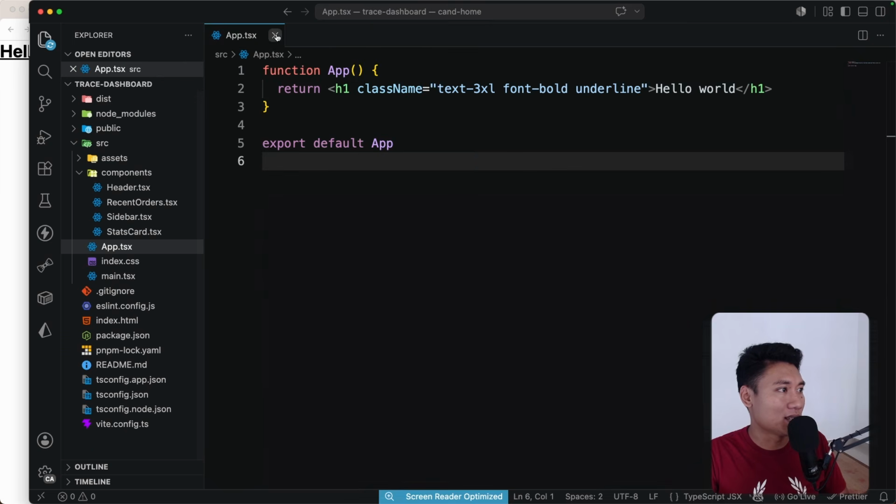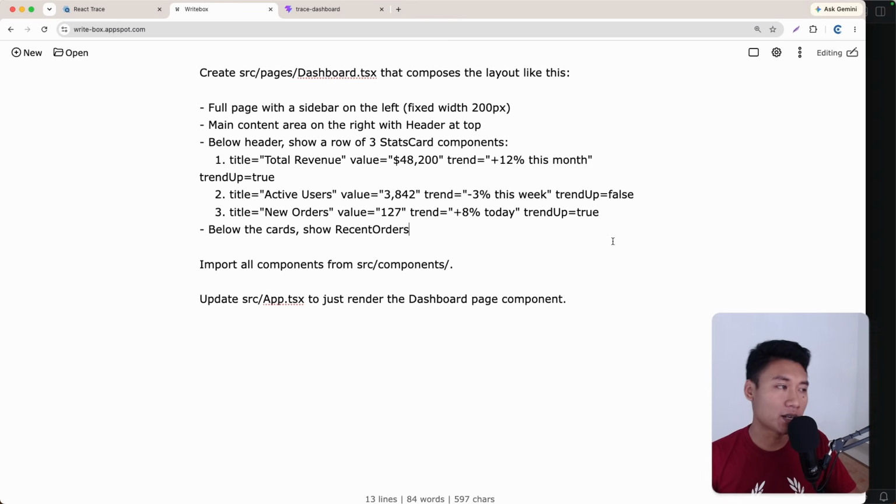So the next thing is I'd like to create the dashboard component. This is my next prompt. I'd like to create a folder called pages, and inside that I'd like to create a dashboard.tsx file.